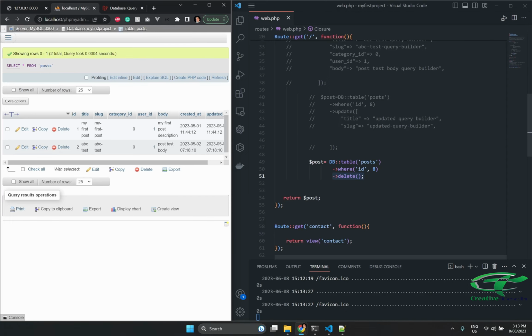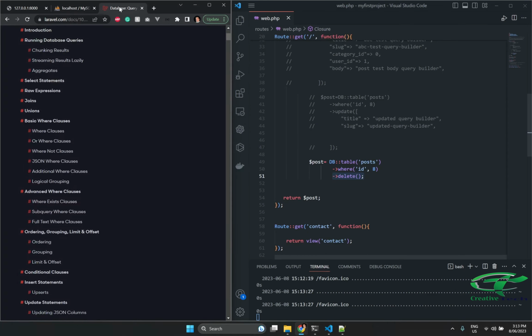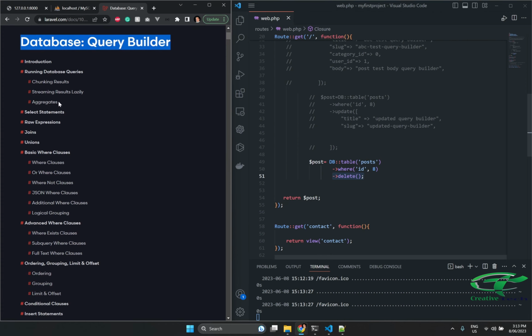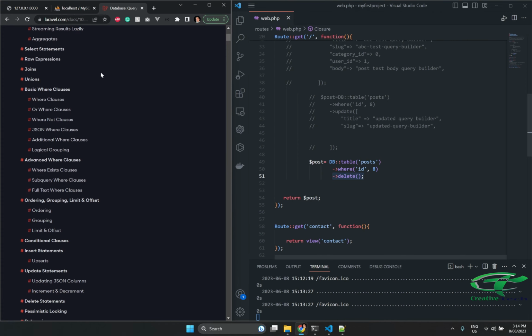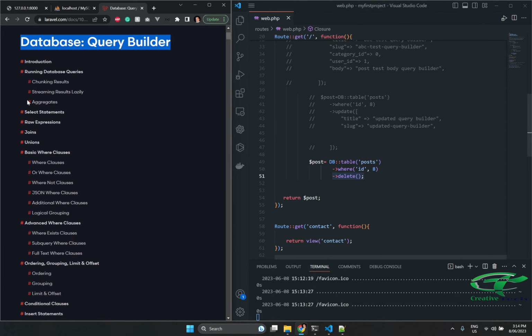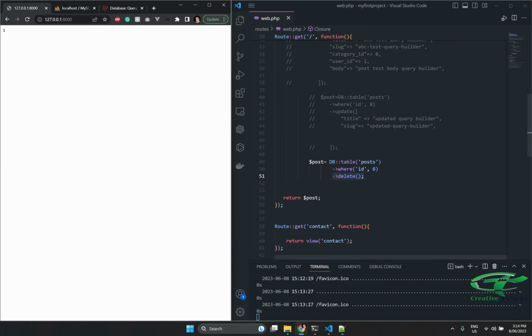So in this way you can get the data, update the data, insert the data, and delete the data by using the query builder. Now there are a lot of things in the query builder and the Laravel website, so you can search all of these. We will be discussing some of these things in some other videos. For example, we will discuss the aggregate functions and joins and some other videos. So that's all for this video now, and see you in the next video.